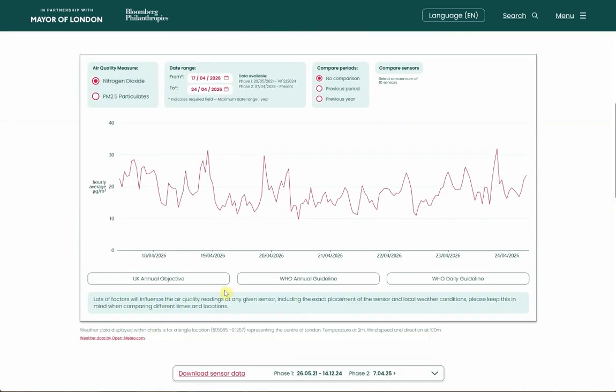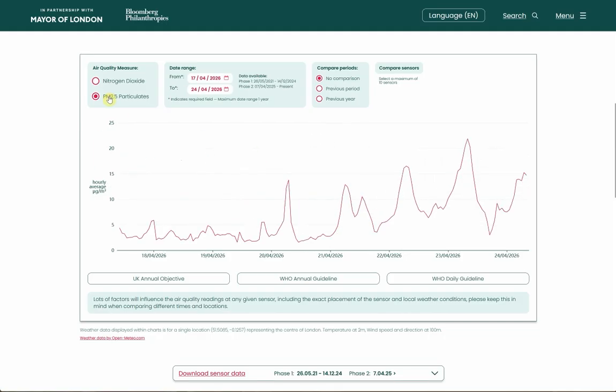The graphs on this page show you the air pollution at the site for the past week. Hovering over the data line or tapping on it with your finger will give you information about that particular point in time, including time, date, day of the week, the pollution level, and the local weather. You can switch between nitrogen dioxide and PM2.5 particulates to see the difference between these two pollution types.